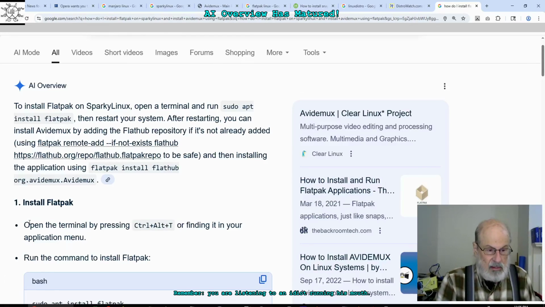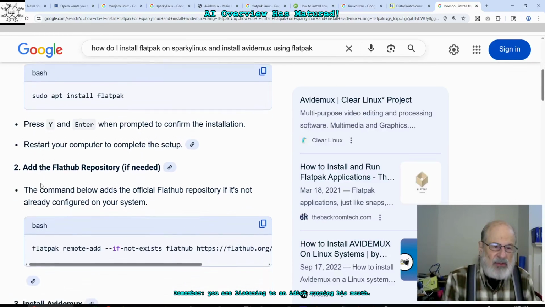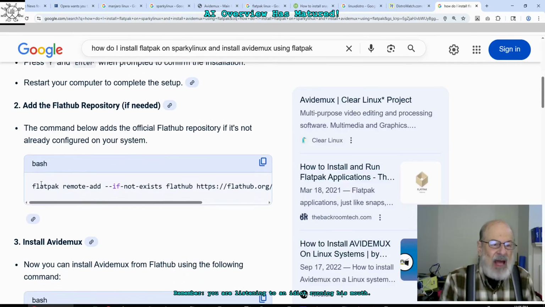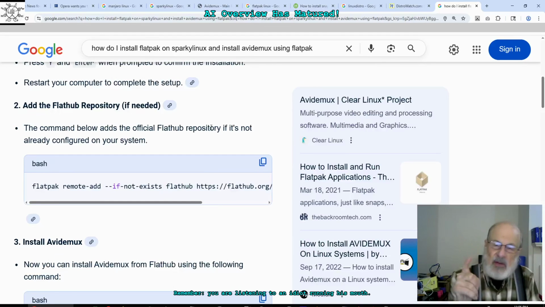So, they tell me that on Sparky Linux, I can open the command by Control-Alt-T, T is for terminal, or finding it in the application menu, and then I'm sudo, superuser-do, you have to know the password, apt install flatpak, press S and enter when prompted to confirm the installation, restart your computer to restart. Now wait a minute. Add the Flatpak repository if needed. The command below adds the official Flathub repository. Notice it's a different name if it's not already configured on your system.